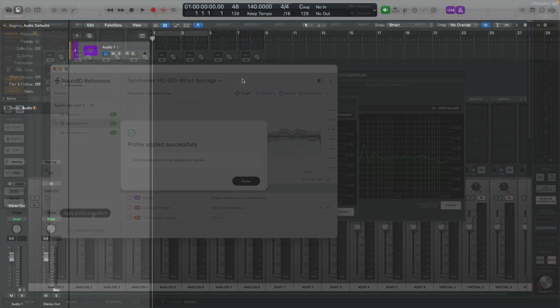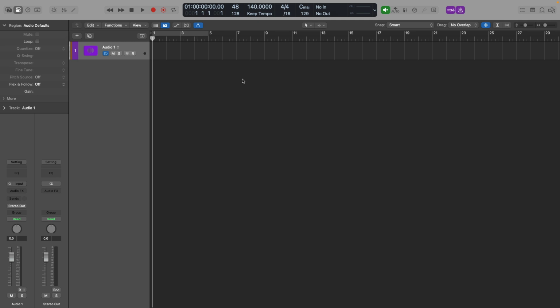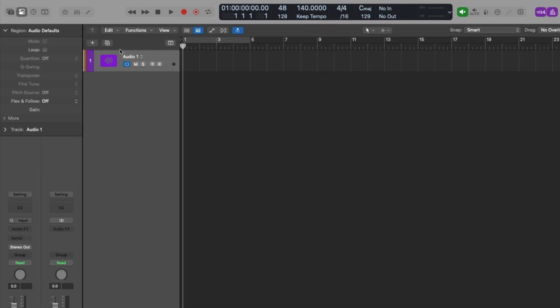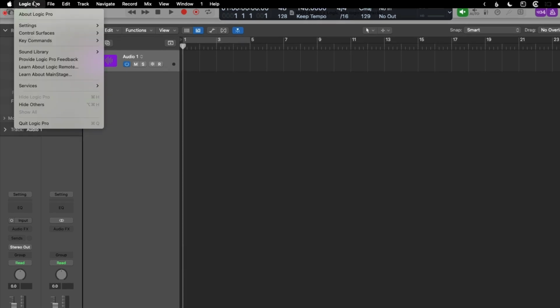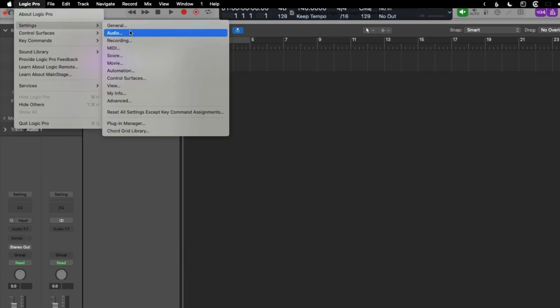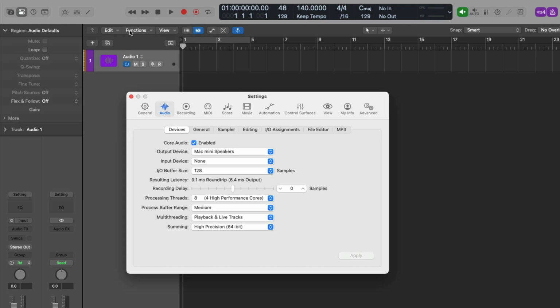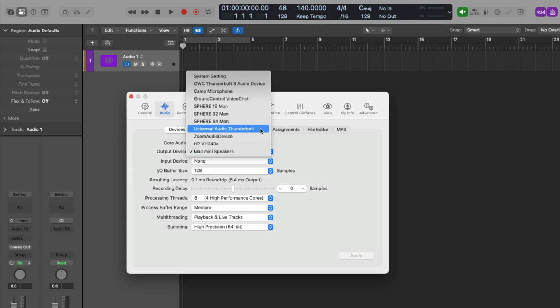So let's now set up the Apollo with Logic Pro so I can begin recording. Step one should be of no surprise to anyone. In Logic Pro, with an open project, let's go to Logic Pro in the top menu bar, go down to Settings, and to Audio. In the Devices tab under the Audio Settings, I need to set the input and output device for Logic Pro to that of the Universal Audio Thunderbolt device.